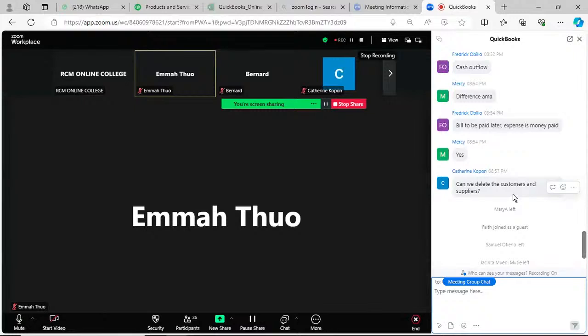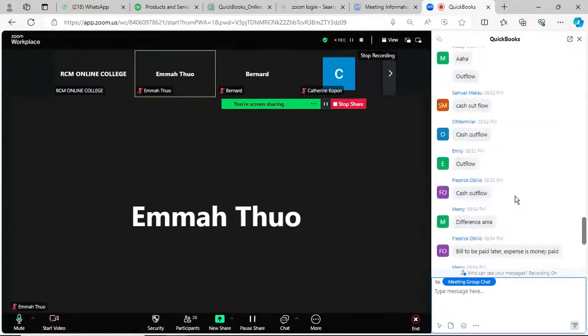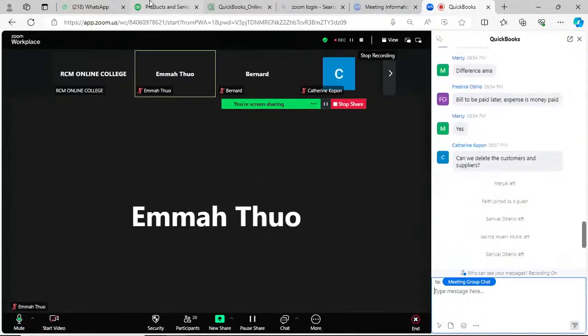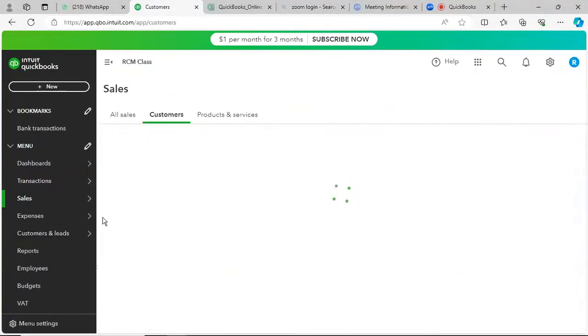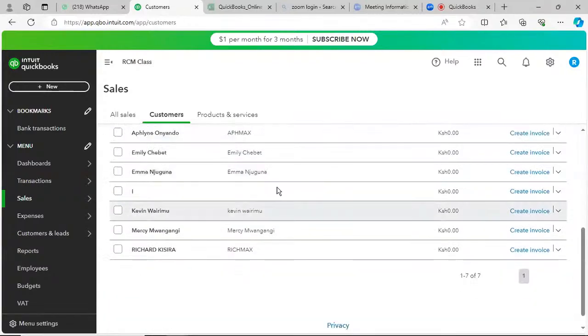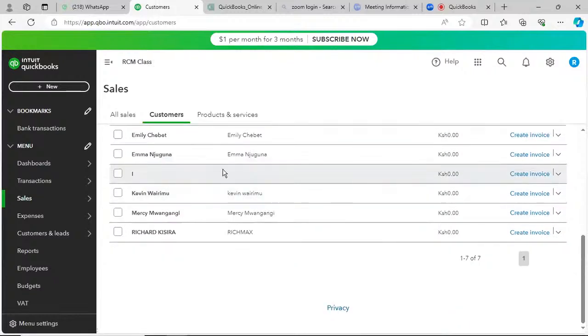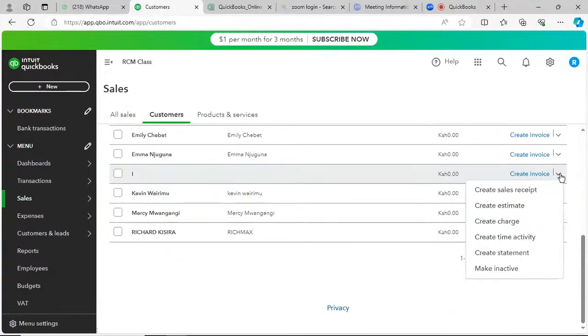Can we delete the customers and suppliers? Very good, Catherine. Let's move together. I'll just take you back to QuickBooks. This is something that we need not struggle with. I'll go to my customers list. These are my customers. Let's say, for example, this customer here, I'll go to actions. If you go to actions, Catherine, you realize that you have no option to delete. So just in case this customer has ceased to operate with me, this customer is no longer working with me, what do you do? You make the customer inactive.